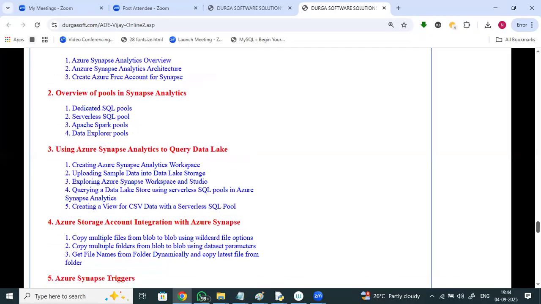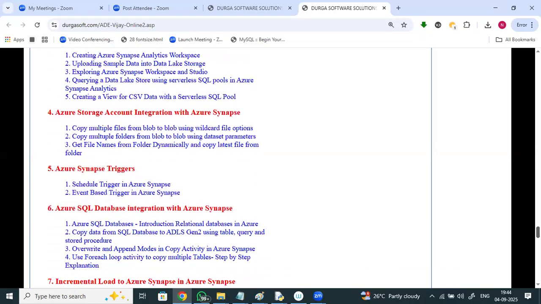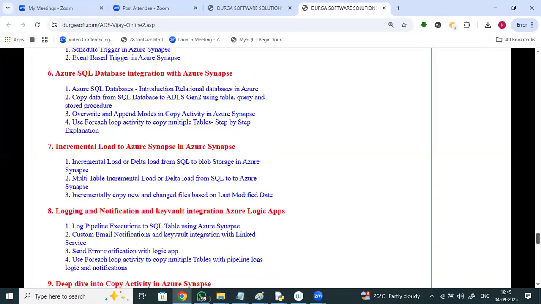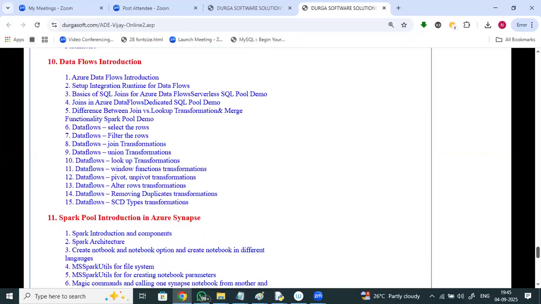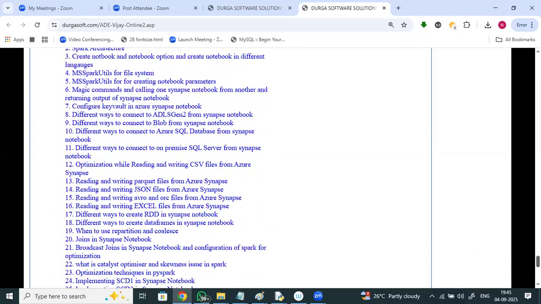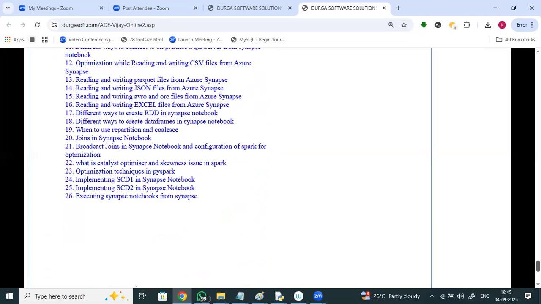So SQL pools, dedicated pools, Spark pools, Synapse triggers, deep dive into copy activity, data flow introductions, and Spark pool introductions. These things.